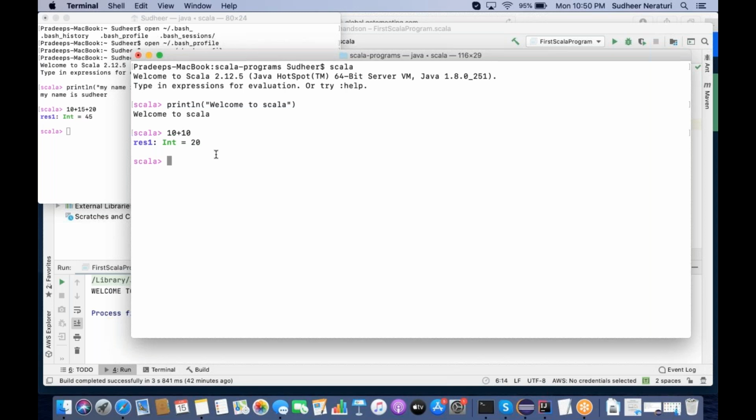Okay, and also Scala is a type inferred language. When I say type inferred, you really don't need to specify the data type. In other programming languages, except Python, you have to specify what data type of variable you are going to use. What is the type of variable?